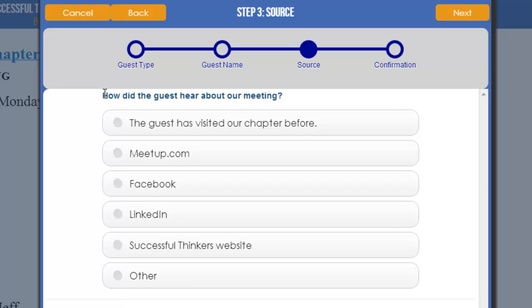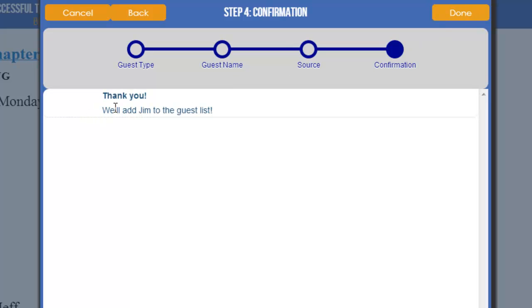And you can see there's a few different options here to add in. How did the guest hear about our meeting? As they visited our chapter before, they heard about it from Meetup, Facebook, on our own website, or other. And you can just select whatever the circumstance is, and click next, and it just says we're going to add them to the list. This is your confirmation, so this is kind of your last chance to get out of here or go edit information if you want to cancel.